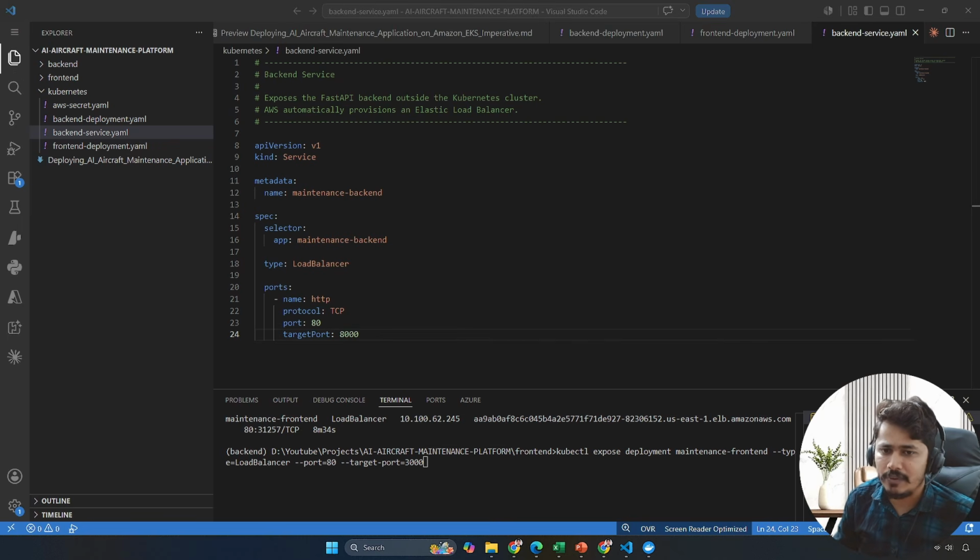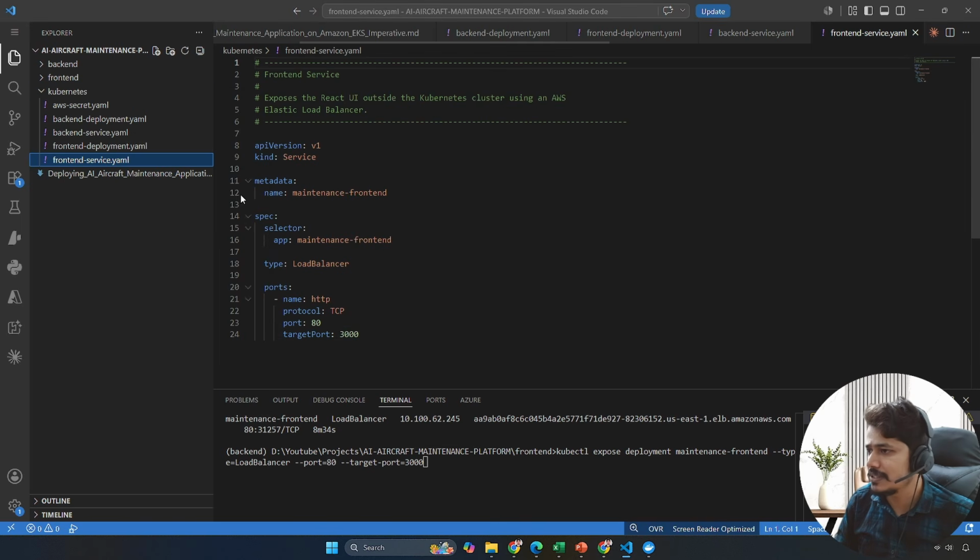And the last one is we need to add the YAML file for the front end as well. So let's go ahead and paste it. And this is the front end file. Again, the name, type is LoadBalancer, and the target port is 3000. So we have added it.